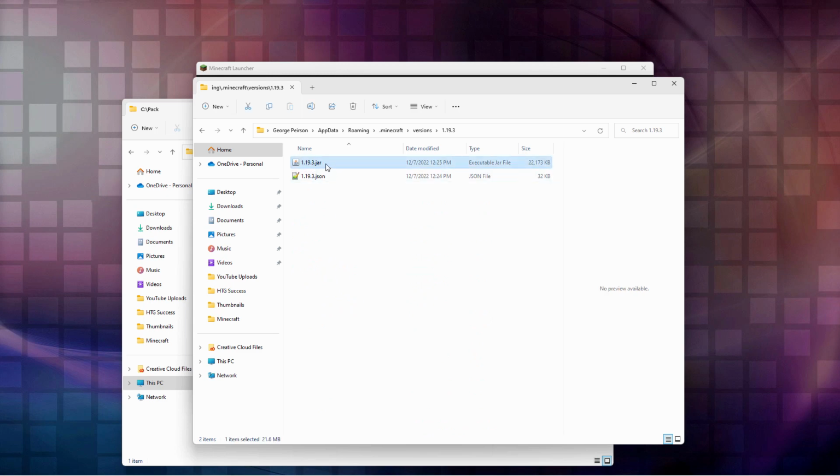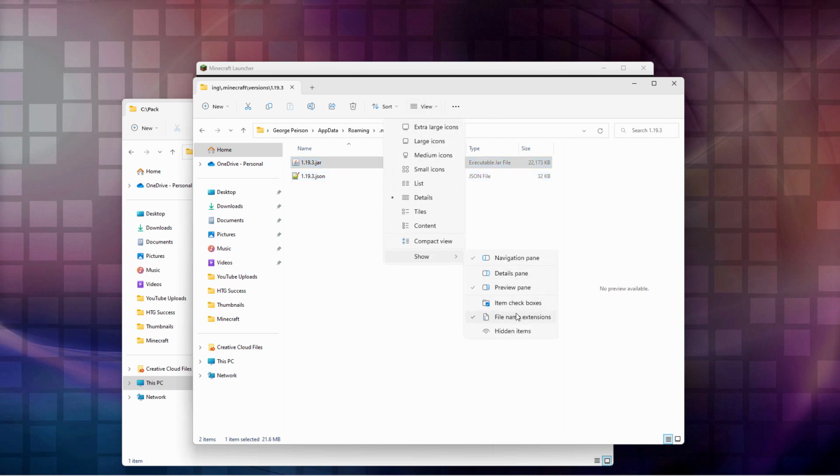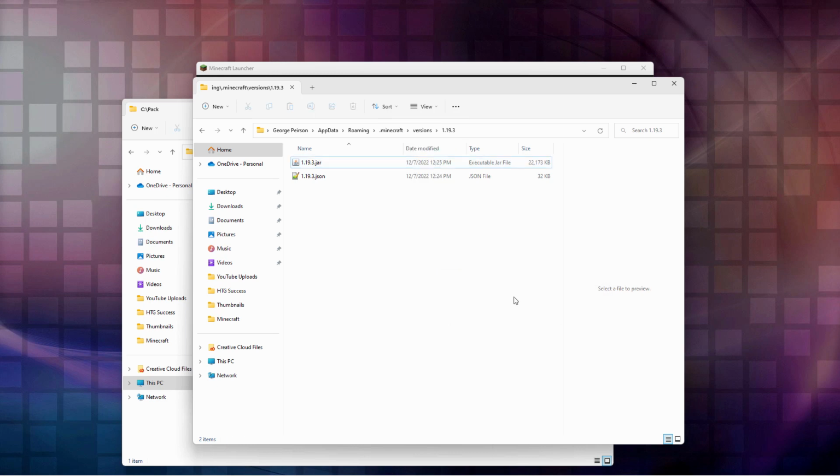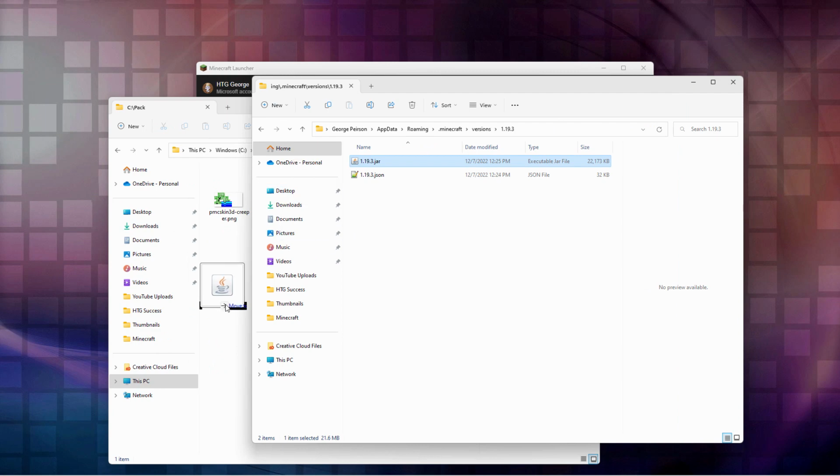If you don't see the .jar and the .json, go up to View, come down to Show, and put a check right here on File Name Extensions. This is Windows 11. If you're in Windows 10, go up to the View tab up here. And then right over here someplace, you'll see a checkbox for File Name Extensions. Same thing. And I'm going to right-drag it over here and copy.